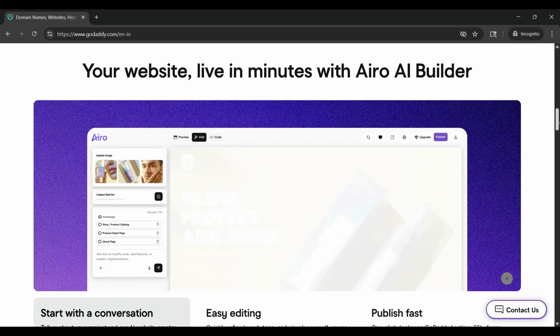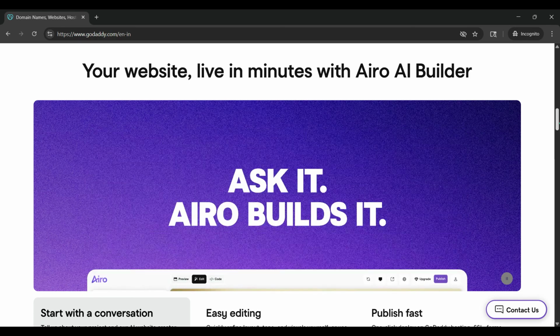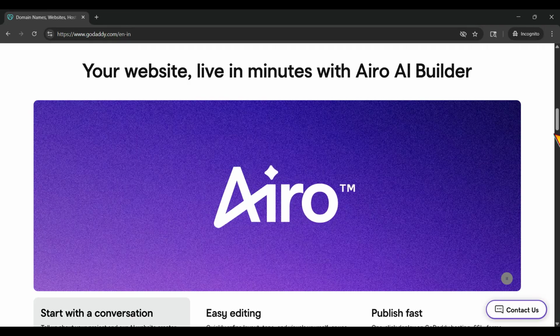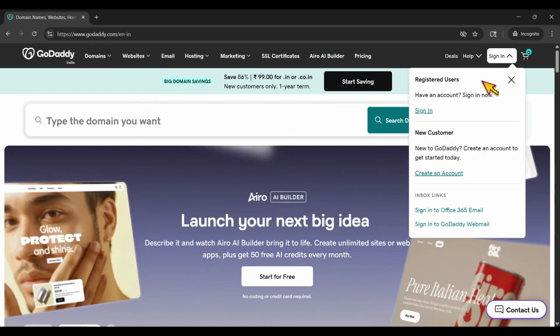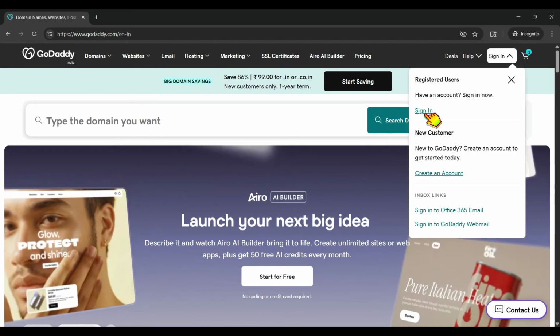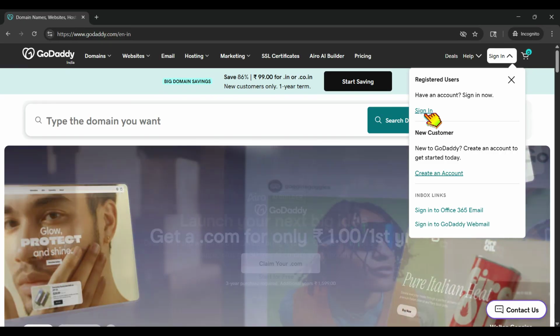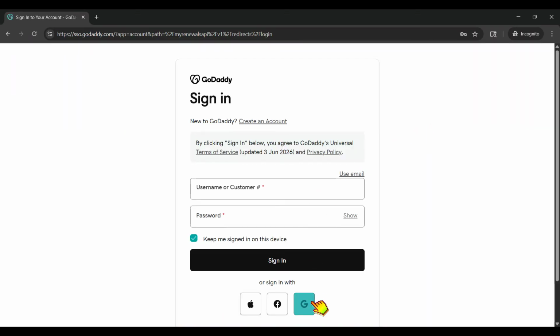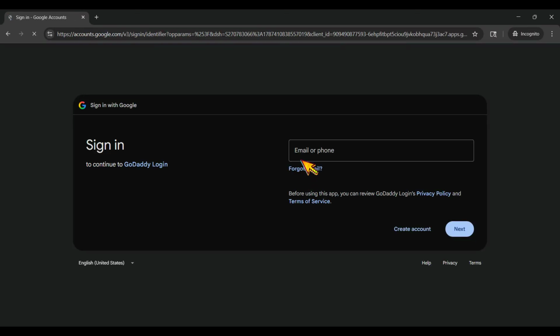Alright, let's get started. First, open your browser and go to the official GoDaddy homepage. Make sure you're on the correct website so you can sign in safely and avoid any fake login pages. Once the page loads, look up at the top right-hand corner of the screen and click Sign In. This is the main login button that will take you to your account access page.